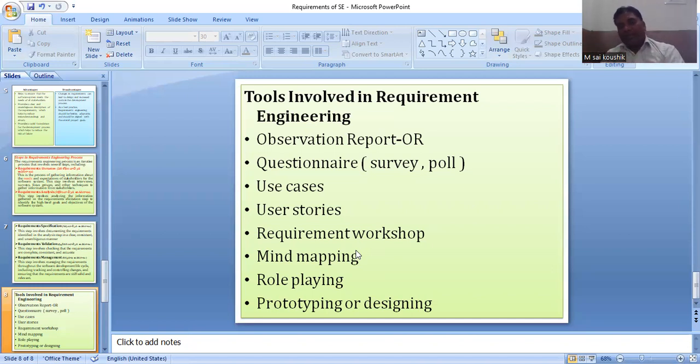Use cases. Which kind of sources is suitable? Be very careful. Suitable requirements go to use cases. For example, after completion of my project, which kind of area is it helping? That is called use cases.